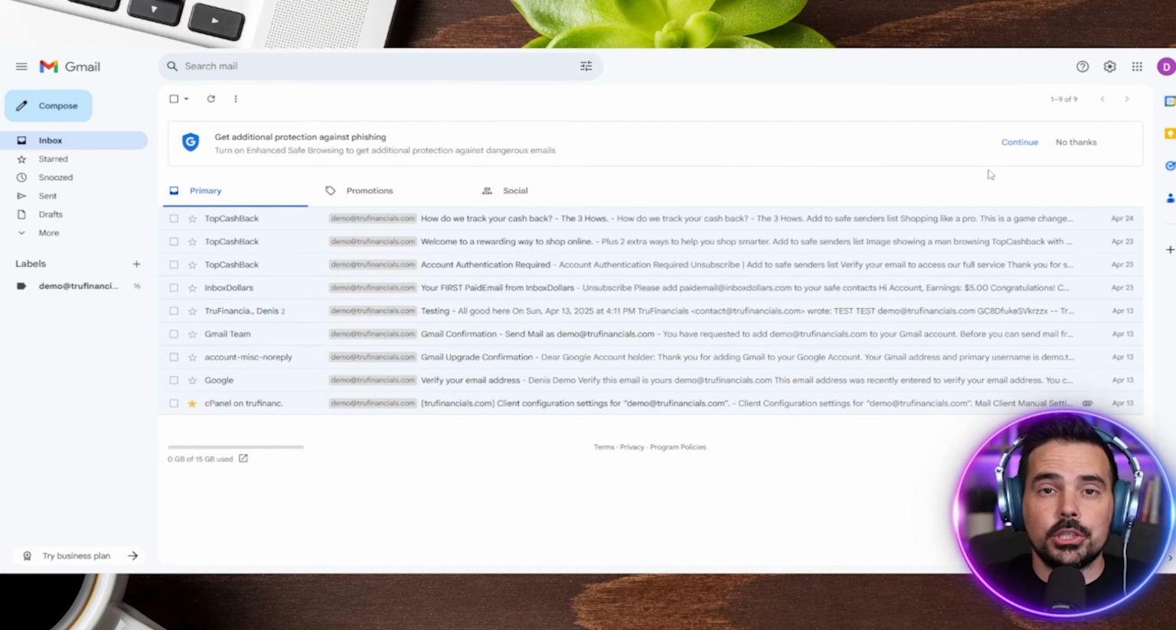Now we're actually going to be in our Gmail account to get started here, just as a great starting point for us. So if you are wanting to go through all of these different steps, this is going to be the first thing we want to do: hop into our Gmail account.